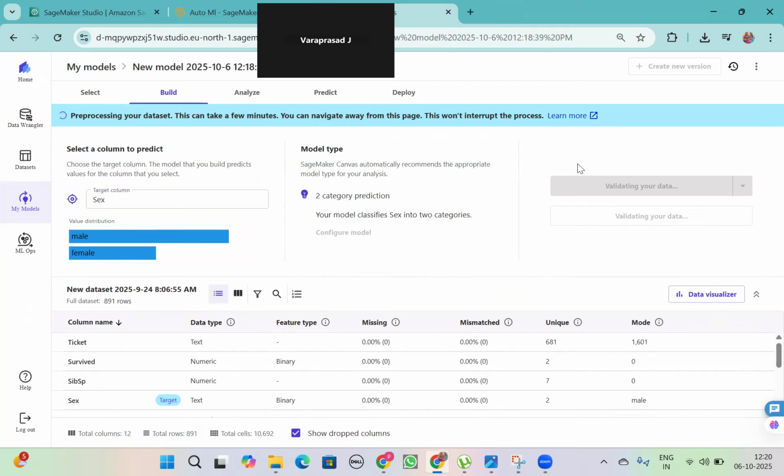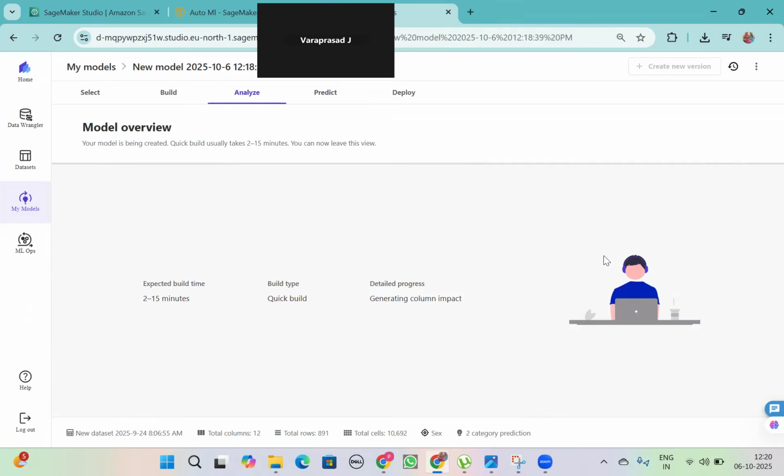It will take some time actually. Once it is done, we have to click that analyze one. It will show you analysis. And once it's done, we need to click the predict one. It will show you predictions.